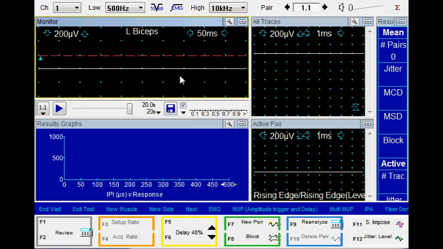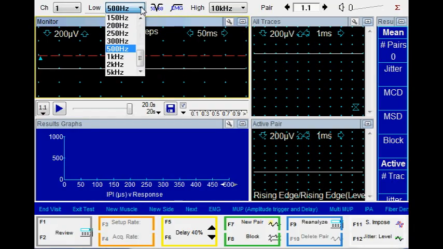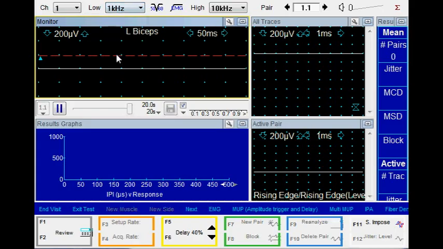display. At the top, we have the toolbar which shows us the filter settings. Note the low frequency setting is 500 Hz, which is the recommended value if you plan to use a single fiber electrode for jitter analysis. If you want to use a concentric needle, then you may want to change the filter setting to 1 kHz. So I'm going to click on the arrow, select 1 kHz as the setting.